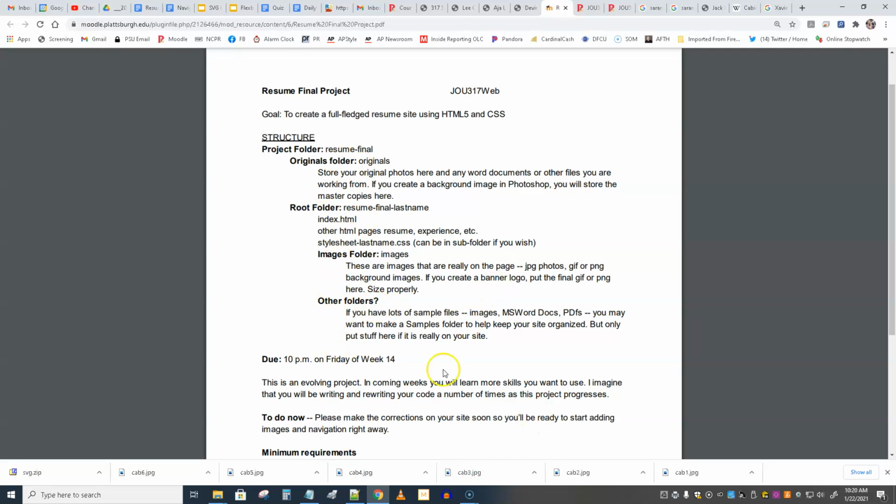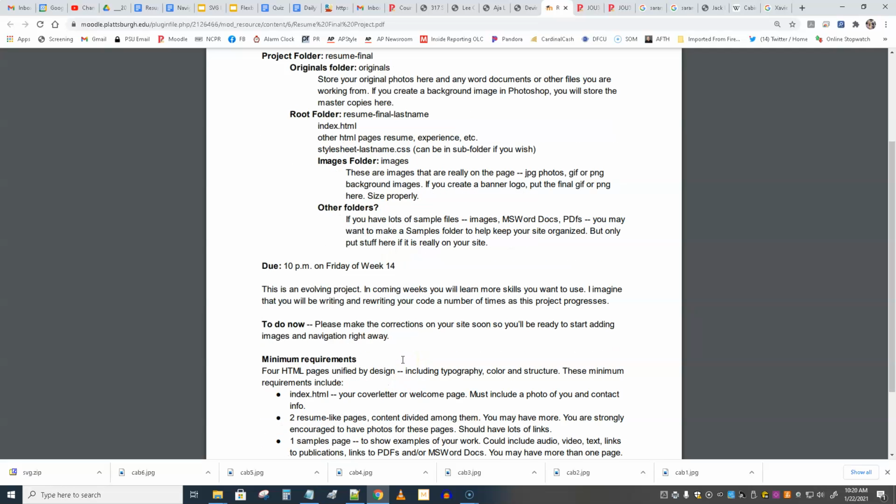This whole thing is due on the last day of the semester, but please don't just put it off until a few days before that and expect to get it all together. This is an evolving project. In coming weeks, you're going to learn more skills. Every page has to have navigation, for instance. You're going to be adding that. You're going to be putting images in each page.